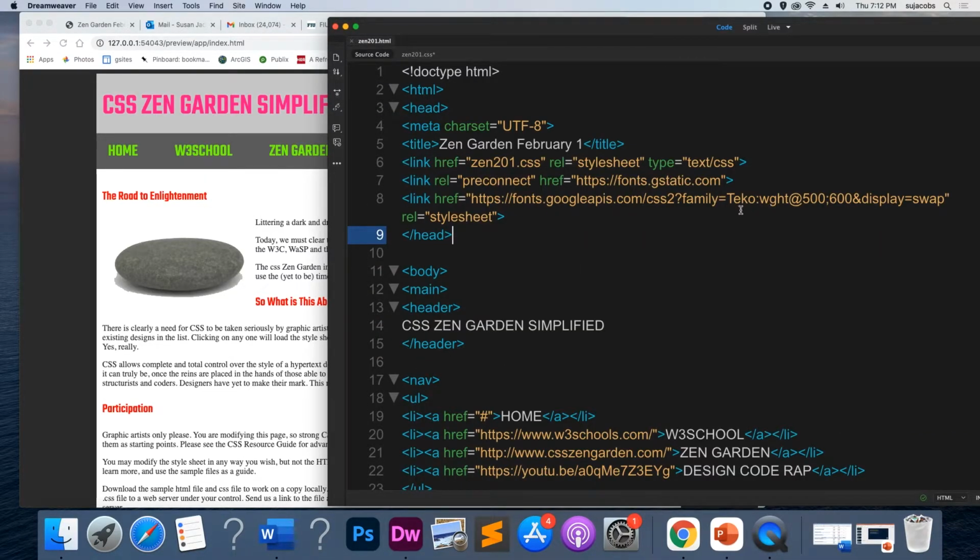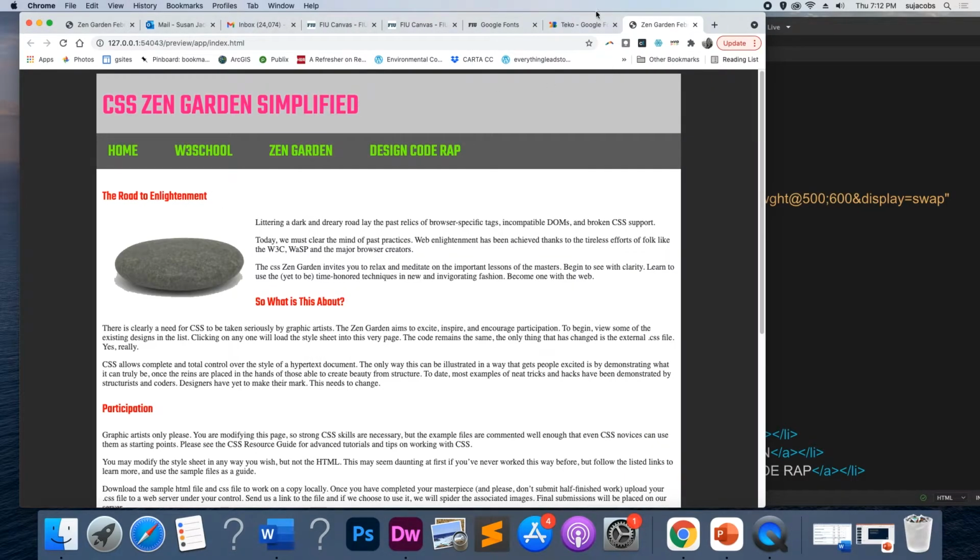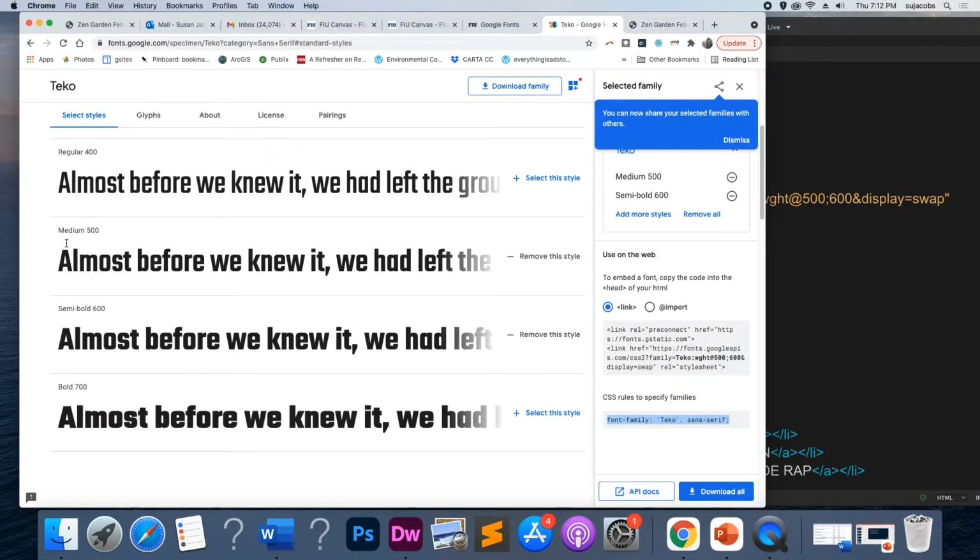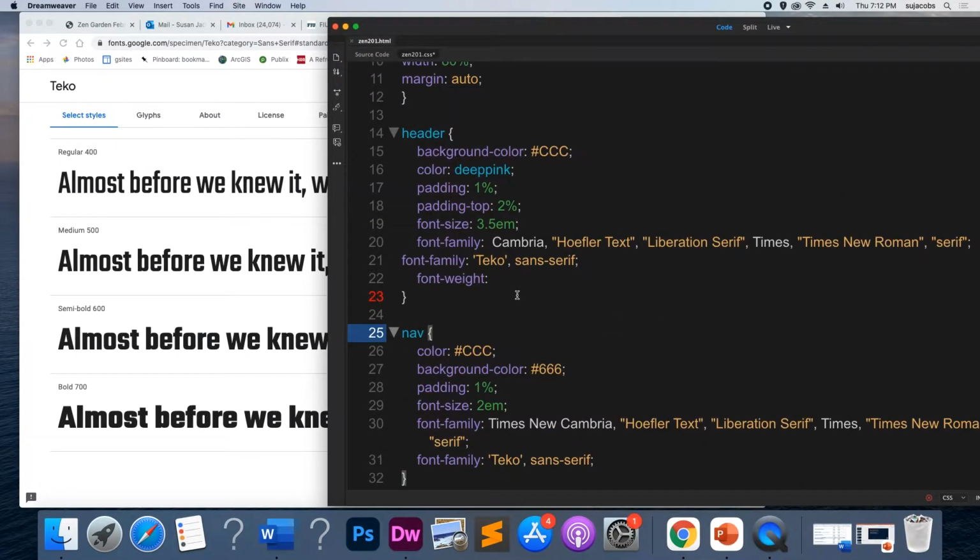So here we got Techo weight at 500 and 600. 500 might be medium and 600 is semi-bold. And where did we see that initially? At the Google font. So our medium is 500 and semi-bold is 600. So I'm going to set the header, the nav, and the footer to semi-bold, which is 600. So to do that, I'm going to set the font weight to 600. So this number is going to change based on which font you choose. Okay, I'm going to say font weight 600.